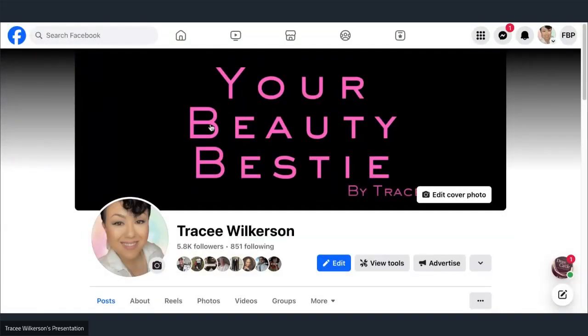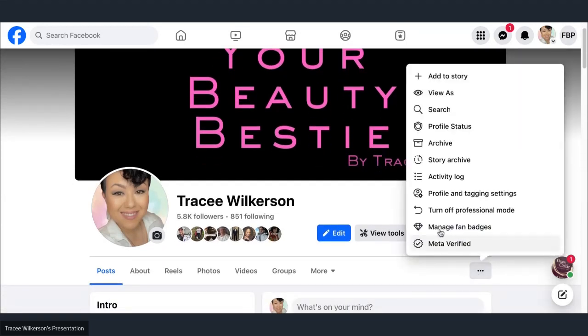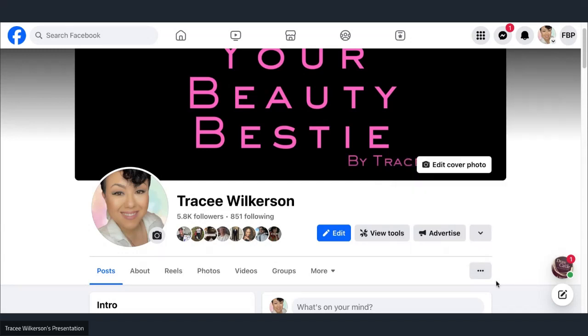And I'm going to tell you right now, if you are in a professional industry, especially in the direct sales industry, I suggest you make your personal profile a professional profile. And how you do that, you go to these three dots. You're going to go to this button right here, and it's going to say turn off or turn on professional mode. And then you'll go through the steps. I'm just going to leave that right there. Mine is in professional mode.